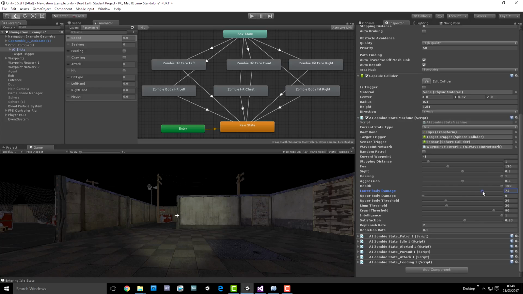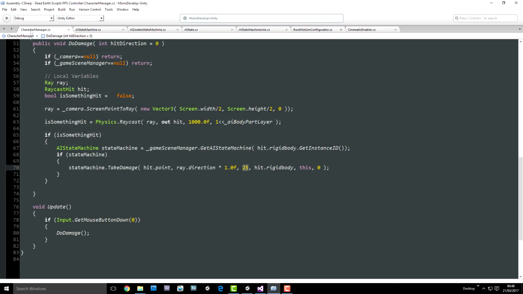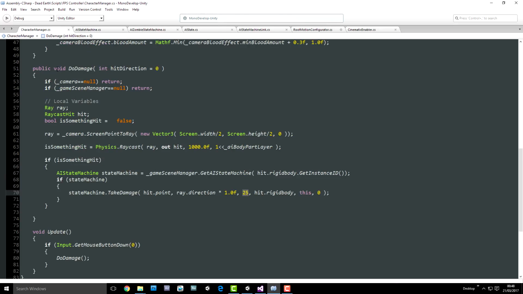Because we put the lower body damage up earlier so that we could test that the crawling state was being set for Jill. But I don't want her to start in this test already crawling. I'm also going to jump back over to my character manager's do damage function so I can examine how we set up the weapon that we're currently using. Yeah, that looks good. It does 25% damage.